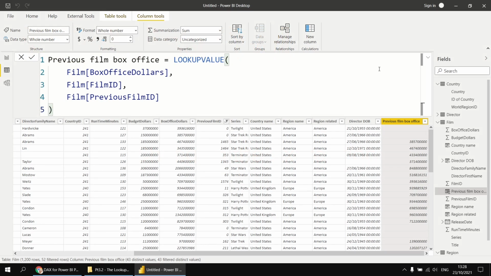Next, I'd like to change the formula so that it doesn't just show the value of the previous film's box office, but it shows the difference between this film and the previous film's box office. And to do that, I can simply subtract the result of the lookup value function from the film box office dollars field. So film box office dollars minus then the result of the lookup value function.